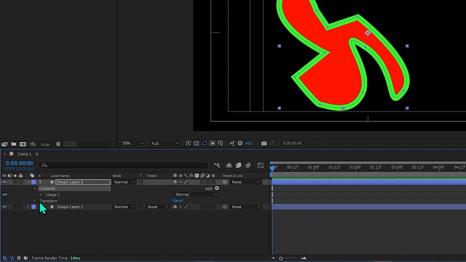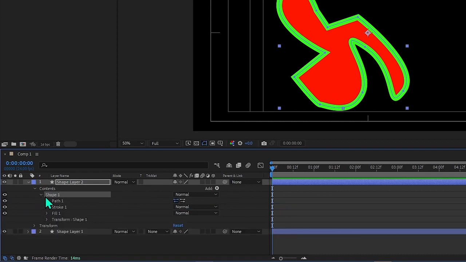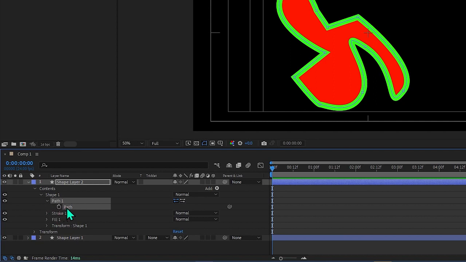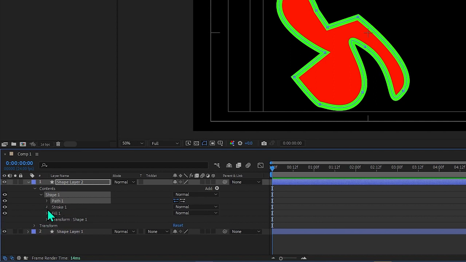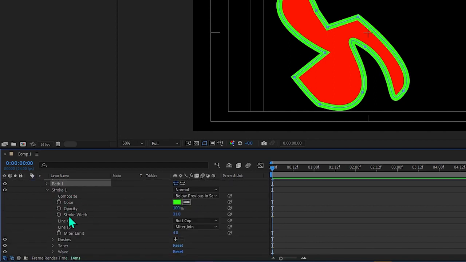So we're going to open up the shape layer contents, and then you get shape 1, because you can have multiple shapes within a layer. So we'll roll down shape 1, and you can see that it's got path 1 because you can have multiple paths in a shape. And if we open that, you can see the path in there. Then if I roll down stroke, we can see some stroke settings as well as our green color.